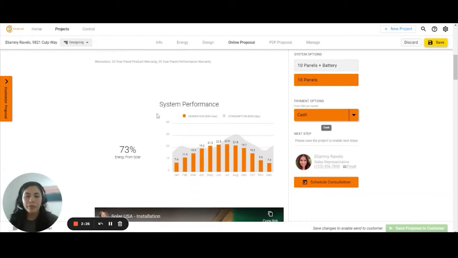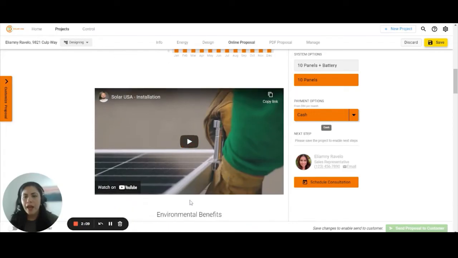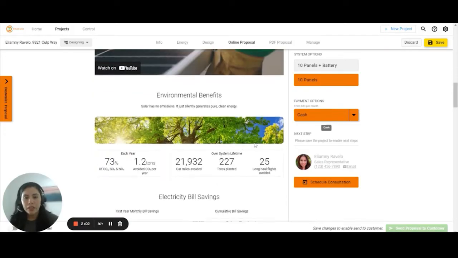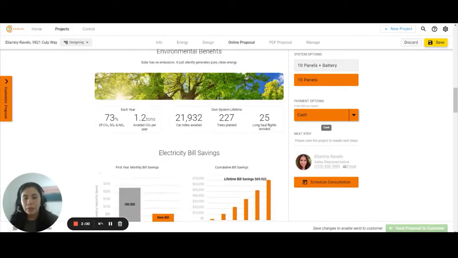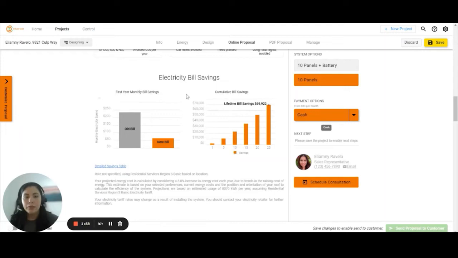From there, we have the system performance right here, how much energy is being given by the solar, how your customer is actually using that energy on a per month basis, how much is being generated versus how much is being consumed, which is the gray area at the back. You can add a link to any video of your company so your customer can see who you guys are as a brand. Next we have environmental benefits, electricity bill savings.